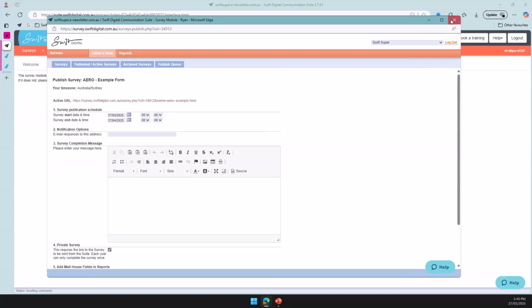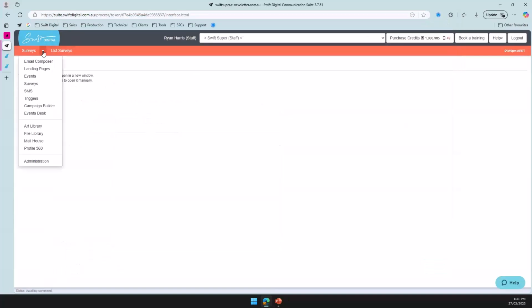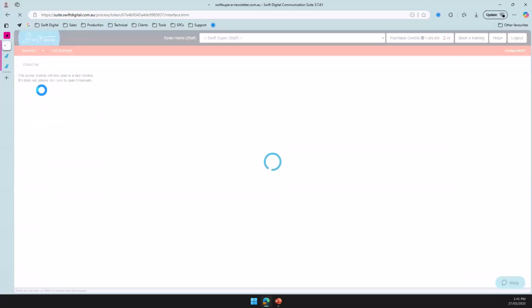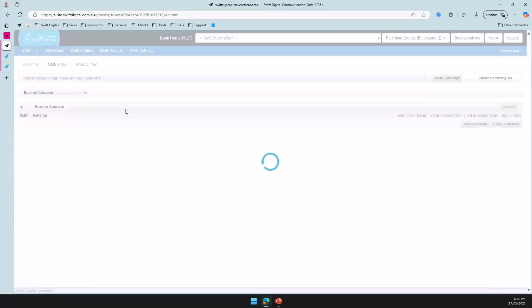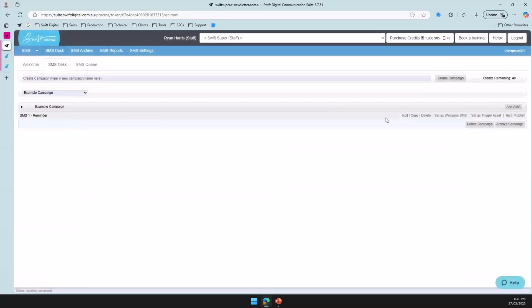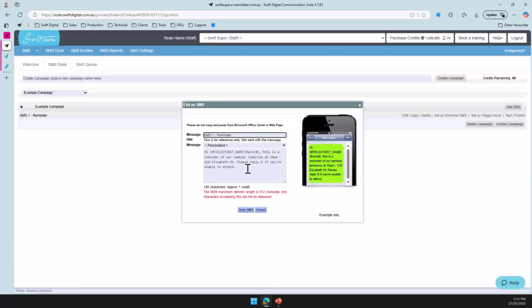That is a look at the survey capabilities. We'll have a look at SMS next. SMS is very easy to set up. You could set up and send an SMS in about 5 minutes if you needed to. When you're setting up an SMS, you just add the content that you want to go in the body of the SMS. So you'd set that up.